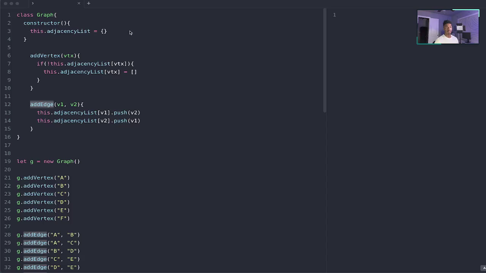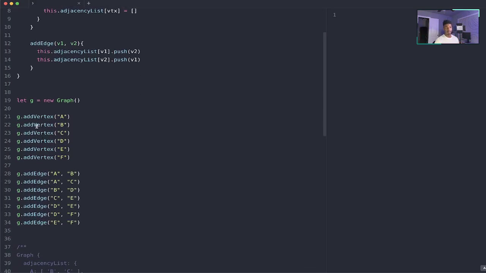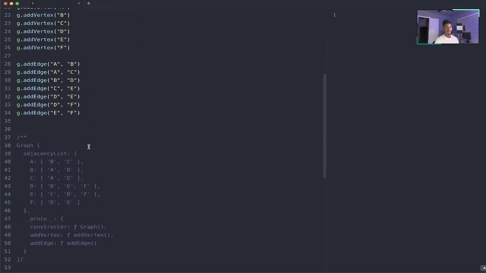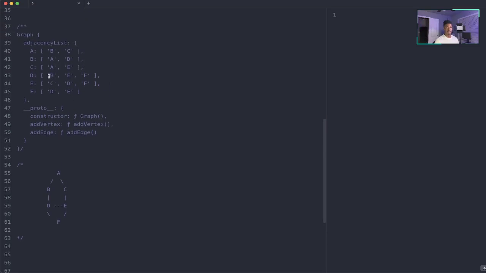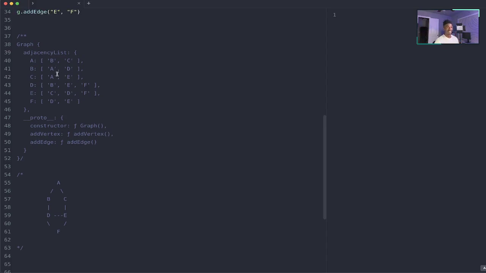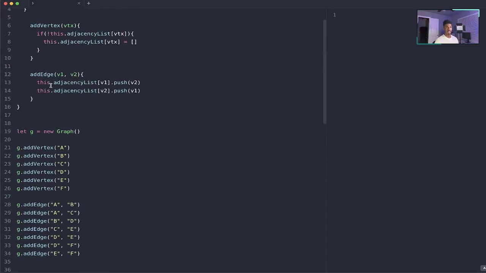No surprise there, but I'm using just a plain old JavaScript object and defaulting it to be nothing. I got the add vertex and add edge. I then create the graph with the variable g. The graph looks like this: A, B, C, all the way to F, and the connections and the adjacency list look like this. Sweet. All right, so now we're going to go in and do an iterative depth first search.